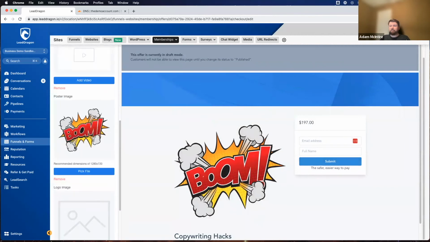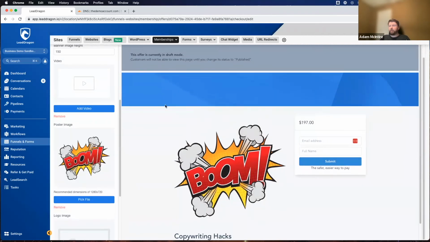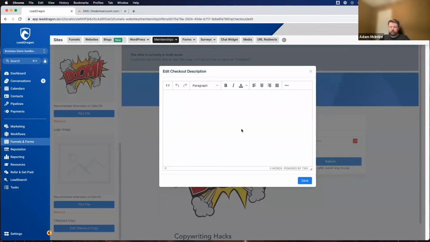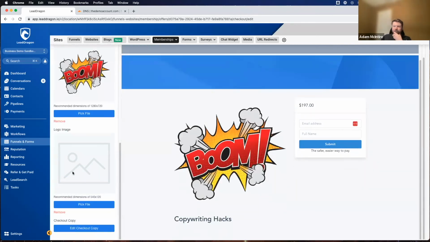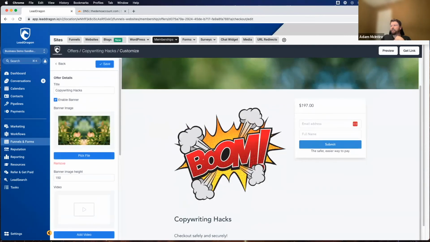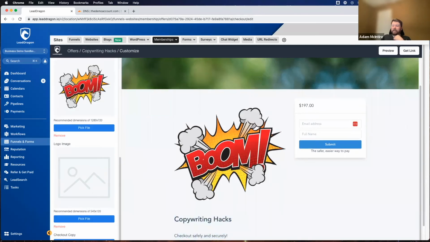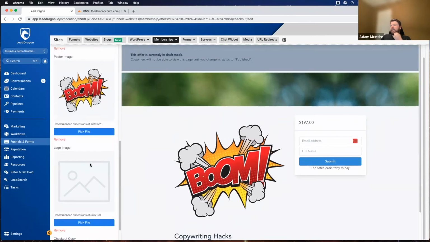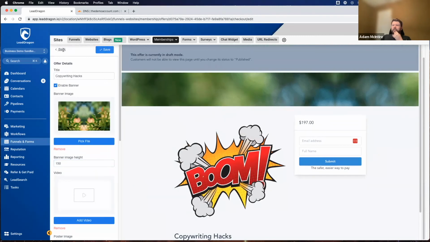You can add a video. You can add a logo, which would be more in the top left here. You can edit the checkout copy as well to say whatever you want, like check out securely, whatever you want to say there. Perfect. And you just save it like that. And there you go. Copyright hacks, check out safely and securely, that kind of thing. That's also where you could put information about return policy or anything else like that you want to add in. So then once you're done, you can click back.